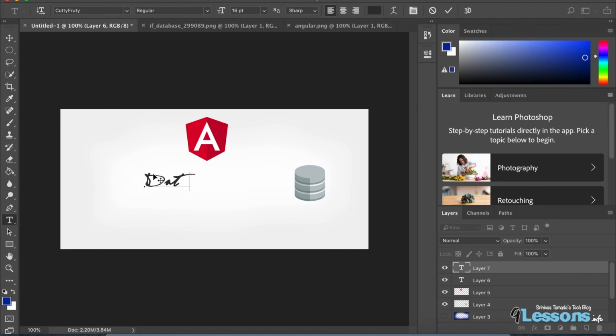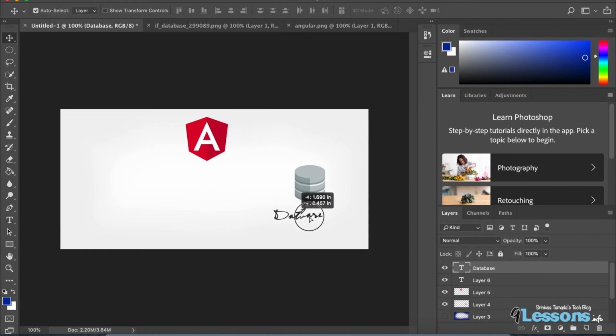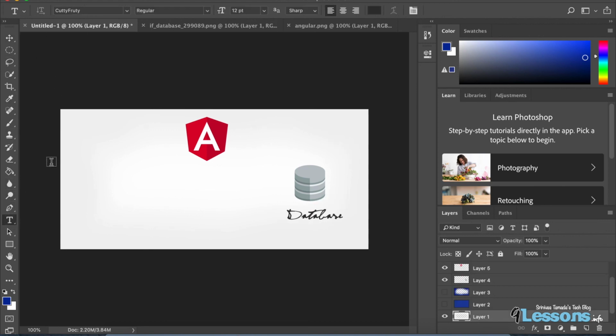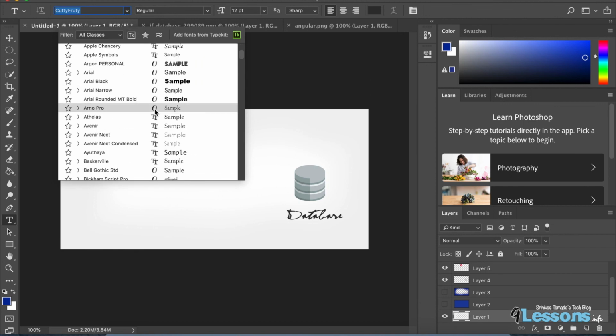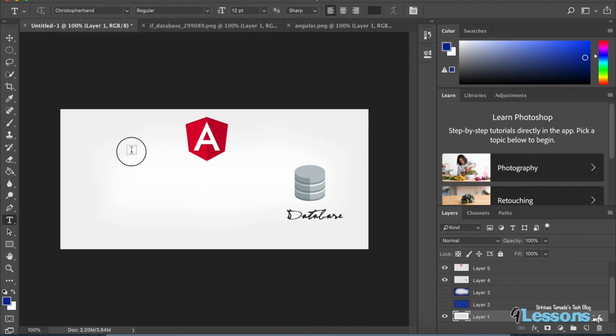I'm going to resize based on that, and I'll keep it mostly like this. I have another font as well, kind of Christopher Hand, I guess. This one I mostly use for things like response or request. So mostly I use this.